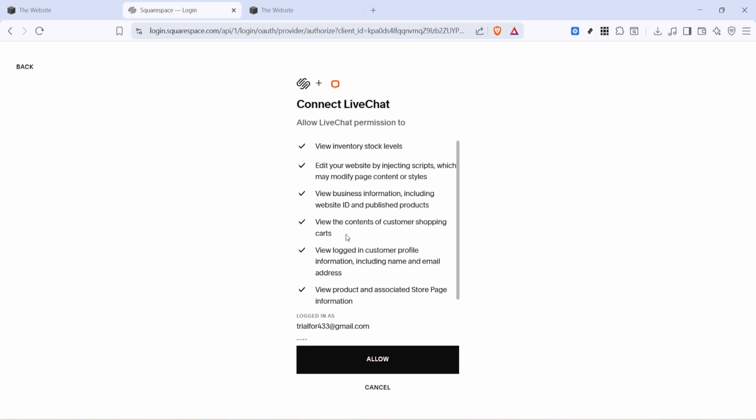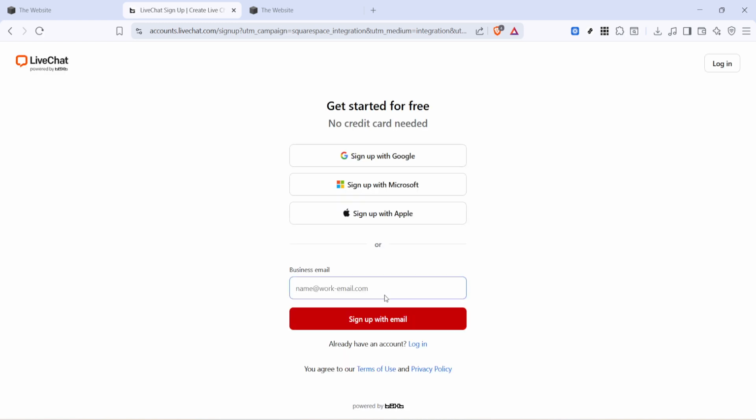This is especially important if you manage more than one Squarespace website because you'll want to make sure the live chat gets installed on the correct one. After choosing the site, click Allow. This gives the integration permission to connect with your Squarespace account and place the necessary components on your website. Always review permissions carefully so you know what access is being granted.